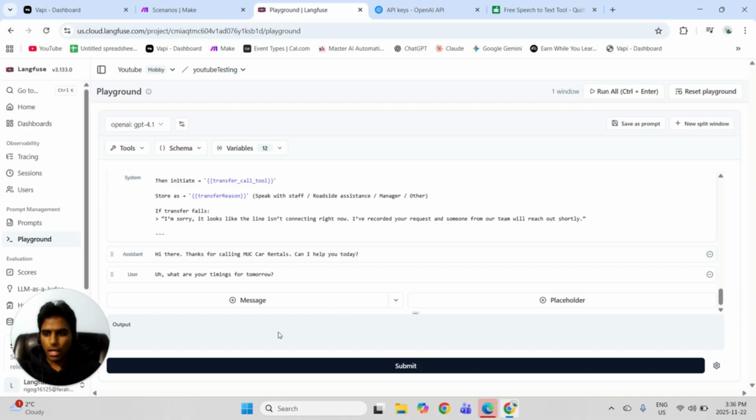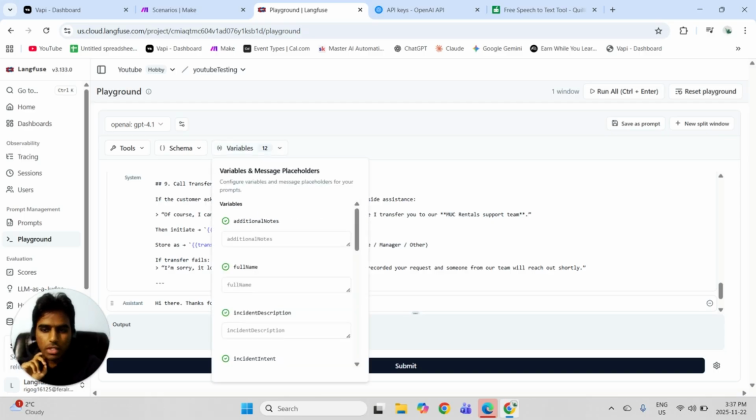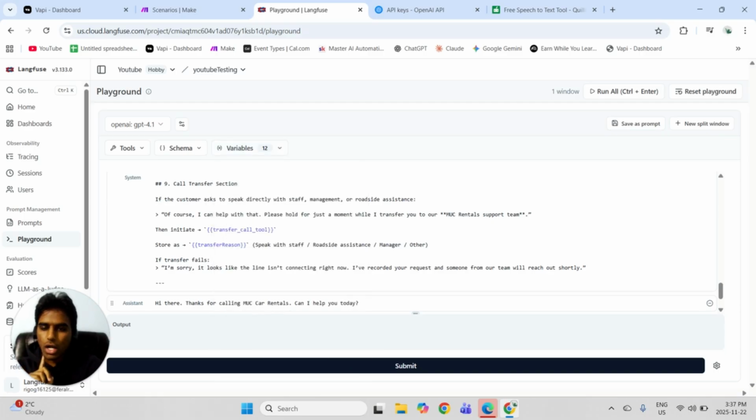Now we can have conversations here. This is the third section where we start testing our AI voice agent. All right, so now we'll go step by step. First thing is that we can't have variables here. I mean, if you do have variables here, you basically have to define them. So I would like to remove the variables and get started.